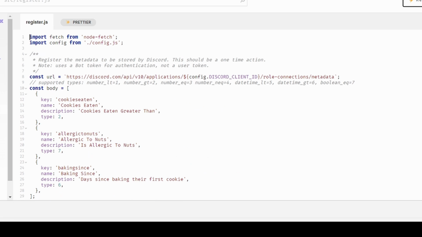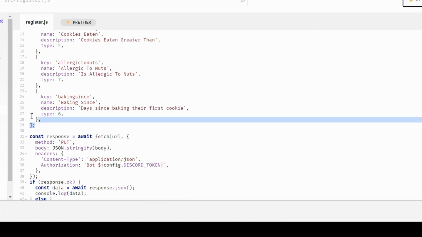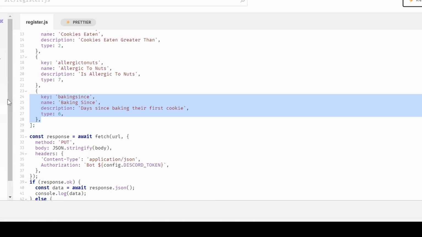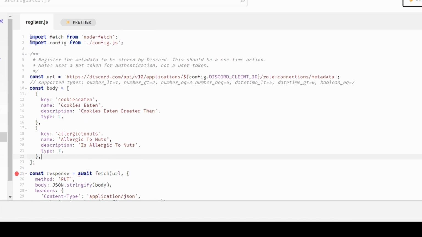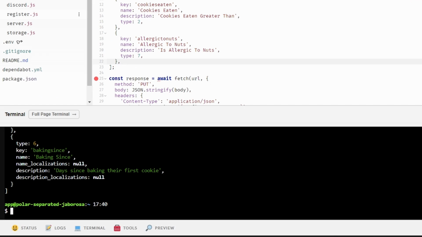So to fix that, we can go to register and remove this value as well. It's going to be the baking sense, which is the one that we also removed, and we can completely take that out. Then after we do that, we can run the command again. So we're going to do node src/register.js, and we can click enter.